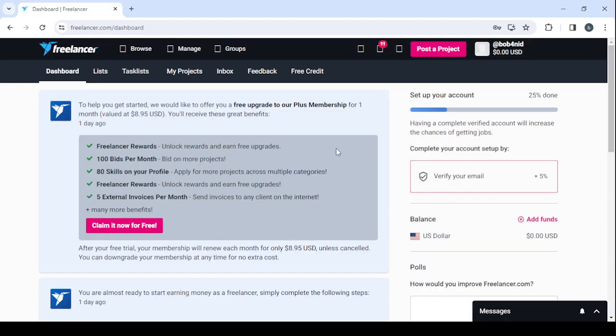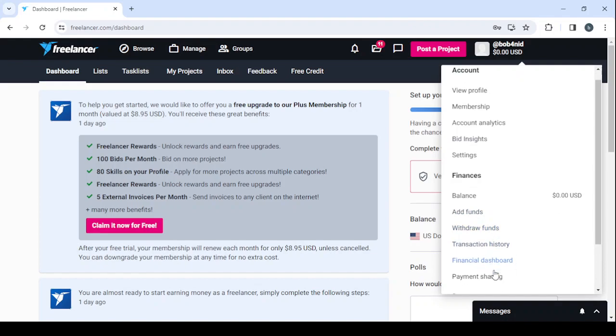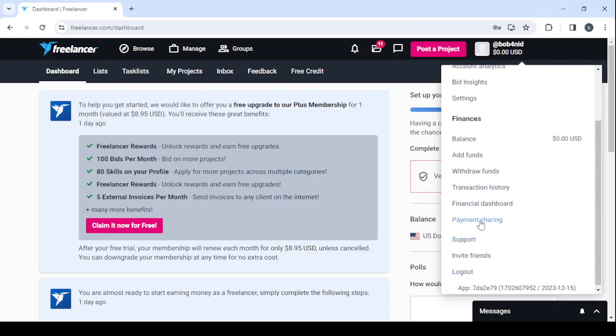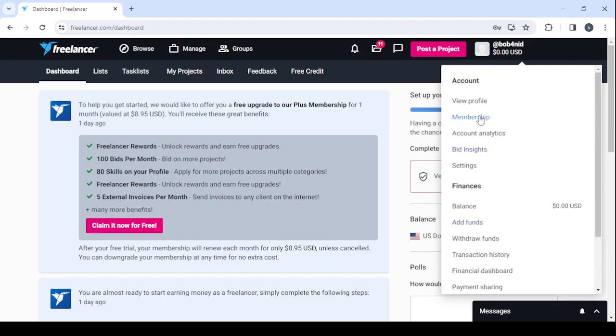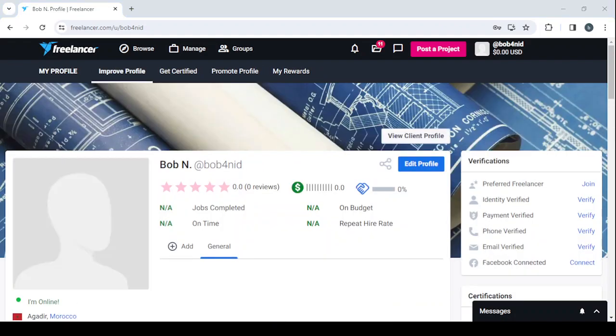So here, this is your dashboard. It's where you can control everything about your profile, and by going to your top right you can see your account. You can view your profile, your membership, your account analytics, your bid insights, and your settings. And when it comes to your finances, you can check your balance, you can add funds, withdraw funds, you can check your transaction history, your financial dashboard, and your payment sharing. And after you're done with all of that, then let's go to view our profile. It's where we can make a lot of adjustments to the profile.